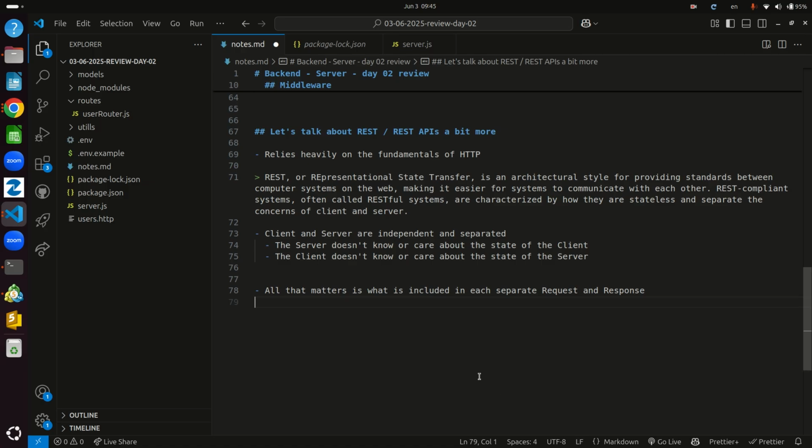All that matters is what is included in each separate request and response. No state is assumed between requests. So, let's say a request goes and then the next request goes. There is no relation between them, no state, nothing, no relevant information. The first request that went, received a response, gone. It went to history. Yeah? So they're not related to each other.